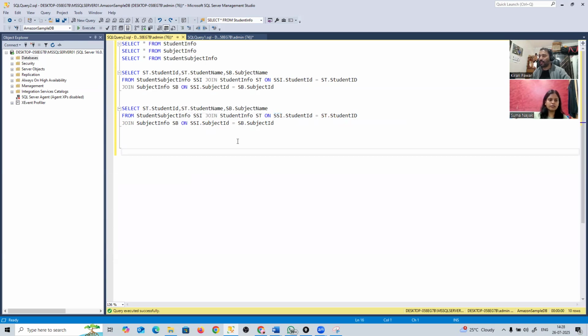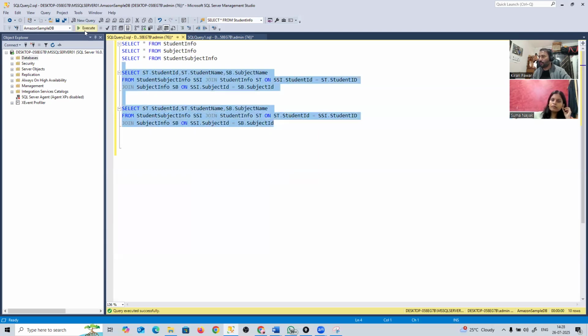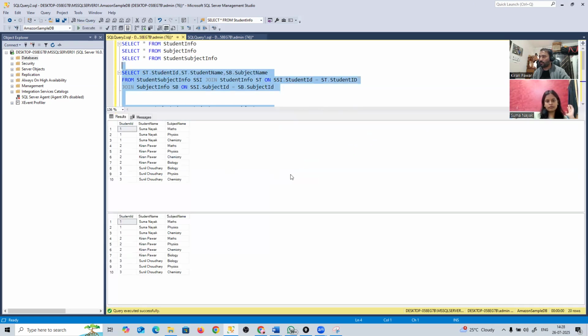But the standard practice is that if I'm taking SSI first, I'm using this SSI here. It's just a standard practice. Even if I keep it the other way around, it will not impact your results. It will give the same results. That's not a problem.